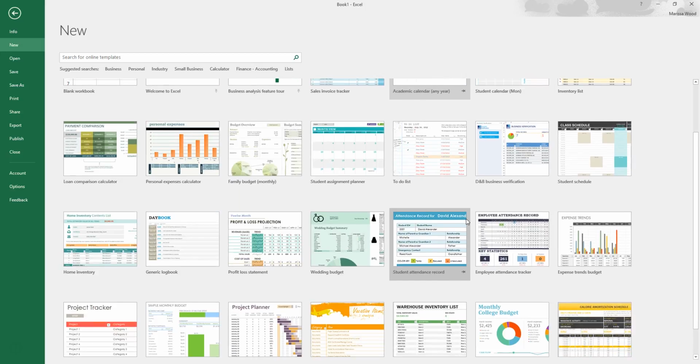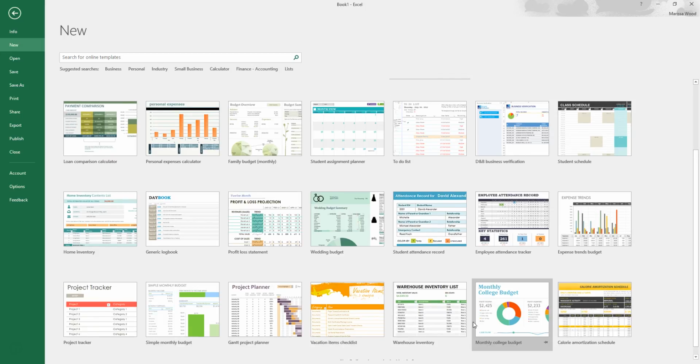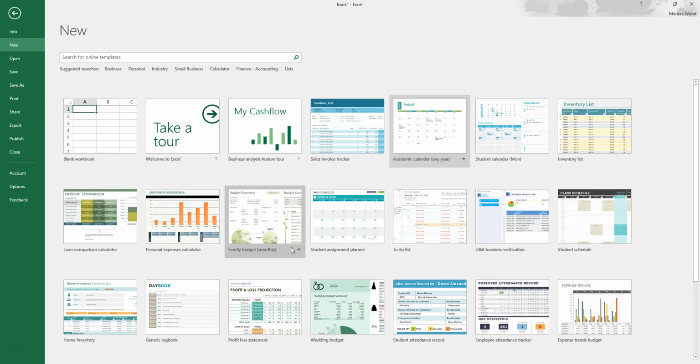But for people that don't want to take the time to create an Excel spreadsheet, especially some of these really complicated ones, home inventory, there's a vacation items checklist, calorie, that might be neat. You can pick some of these if they're more complicated than you're feeling like up to, and you can tweak them and work from them. Or you can create your own that works for you. That would be the blank workbook.